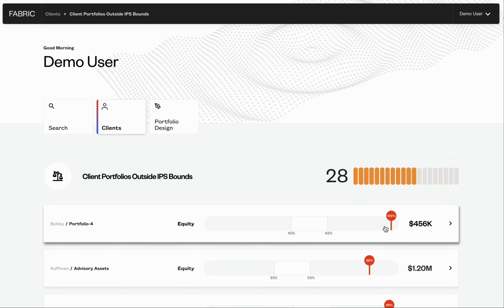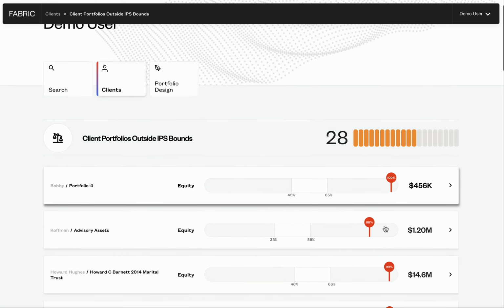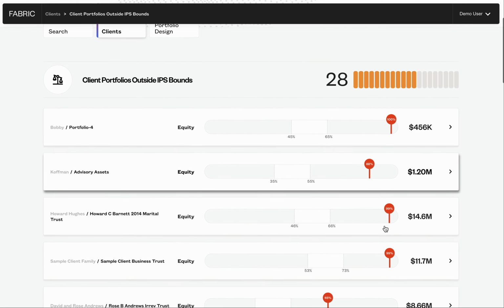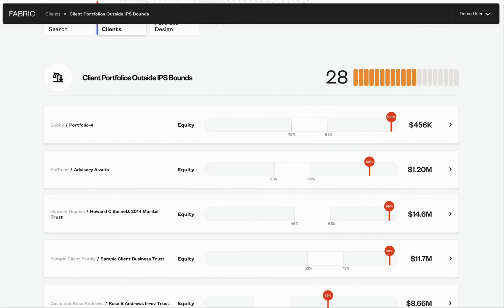Within the monitor, you'll be given a list of your client portfolios that have allocations outside of their IPS range bounds, sorted by how far outside of the bounds they are. This means that if you have a client whose portfolio IPS allocation range is 45% to 65% for equity, but their current equity allocation is 100%, then they are 35% out of bounds and will show up on the list above any portfolios whose distance out of bounds is less than this.